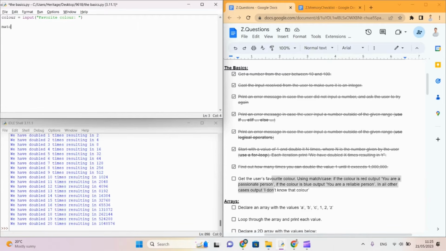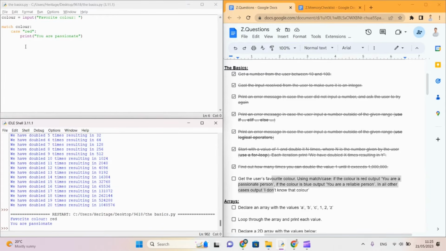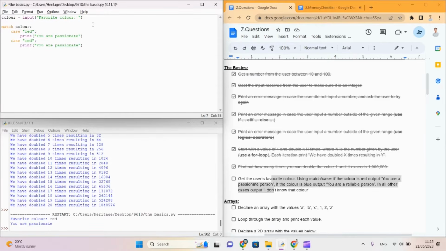And then we're going to do match color, case red, print, you're passionate. Let's test what we have so far, see if it works. Okay, it works. Let's just copy, paste.